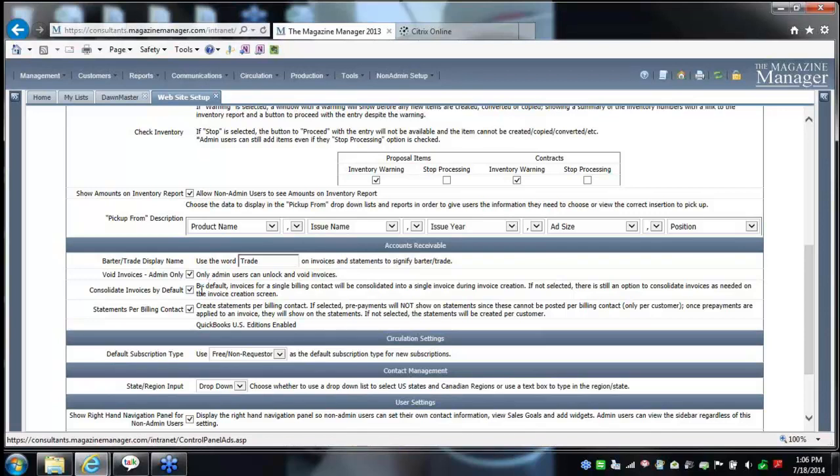So I strongly recommend it, and most people are utilizing this feature. Just want to make sure that you guys are aware of it, and we'll review it a little further when we go to create our new invoices.